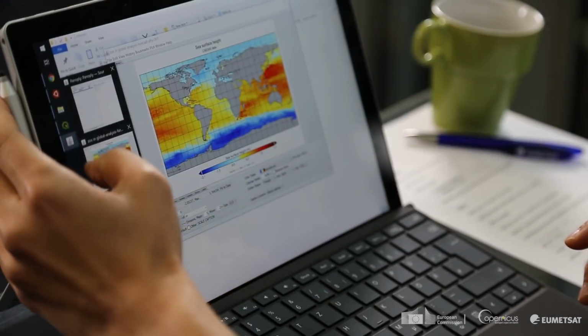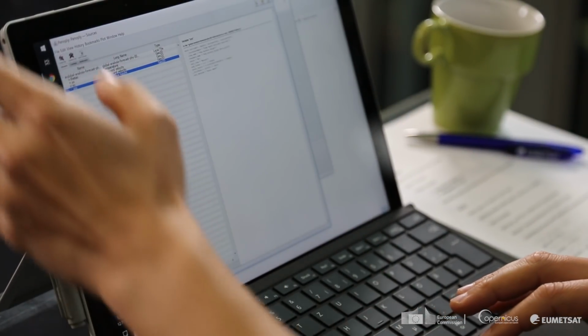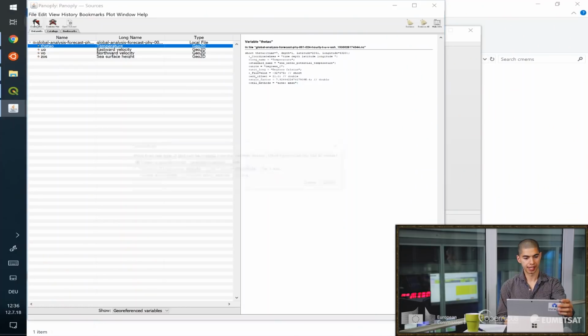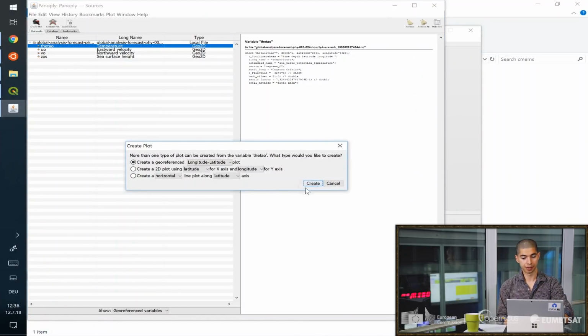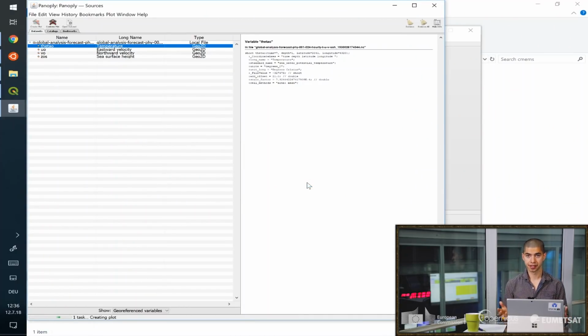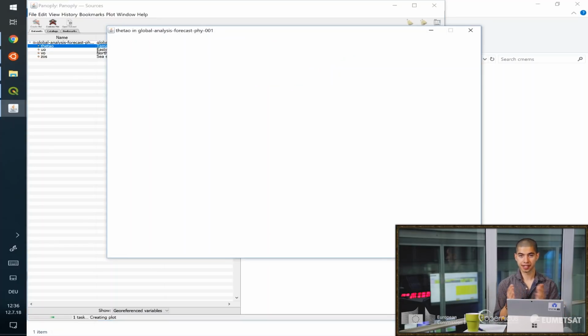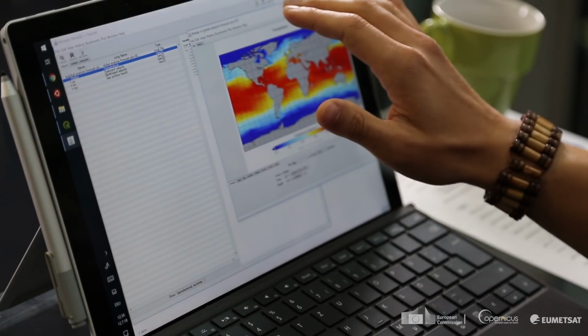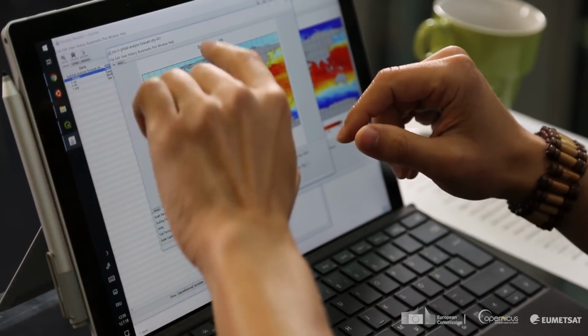What it cannot do, however, is display multiple data sets together. So if I want to compare the sea surface height with the sea temperature, for example, I can't do that in the same map. Let's take a look at what that would look like. If I choose the temperature and create a plot of that, I can create a new plot which I can display next to the old plot. But I can't combine them.